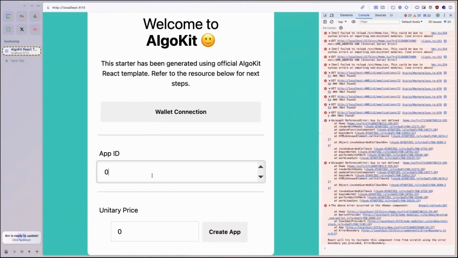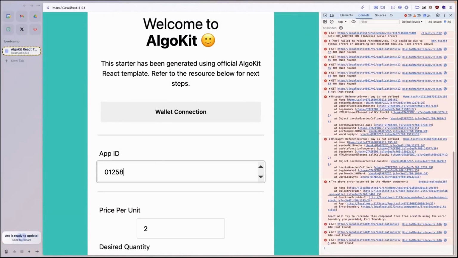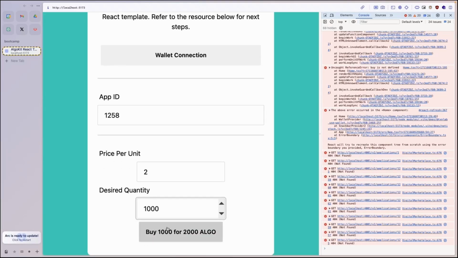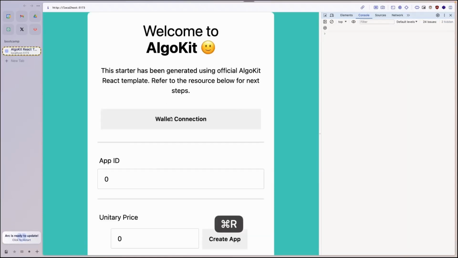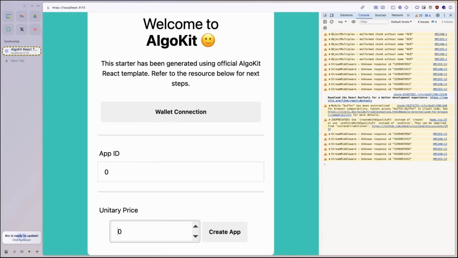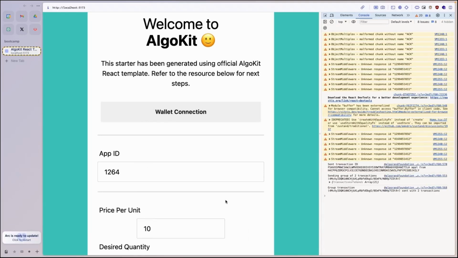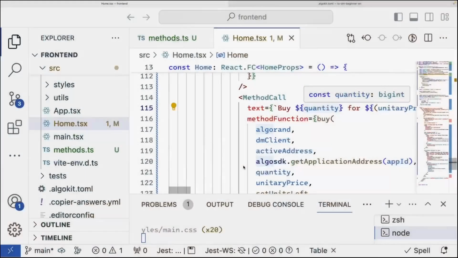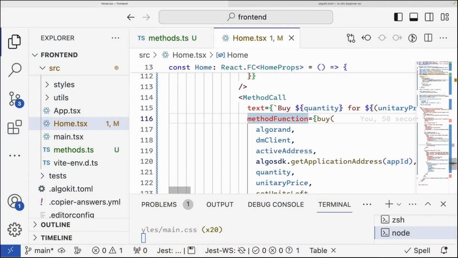Now, if all goes according to plan, was it 1258? No, 1258. I set my desired quantity to 1. I can now buy 1 unit for 2 algo. If I set it for 1,000, it'll know that in order to buy 1,000, I need to pay 2,000. And if I go ahead, I can create a new app where the unitary price is 10. And I say 10, it knows 10 for 100 algo. Okay, so we're making some pretty good progress here.